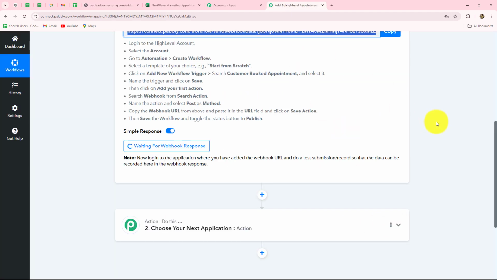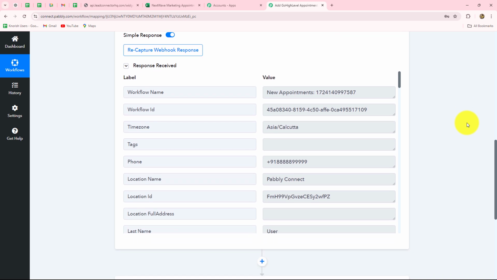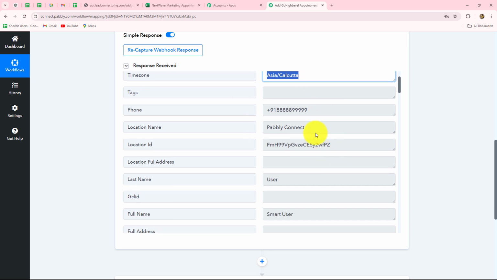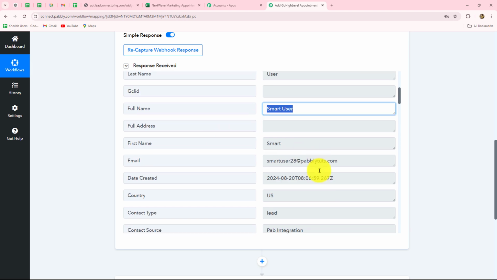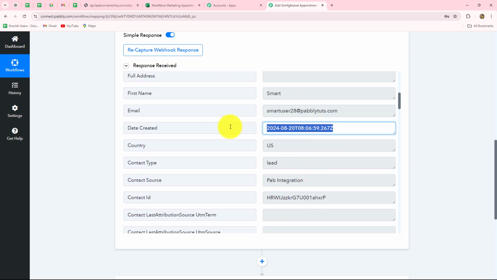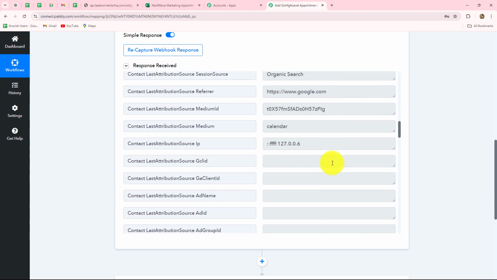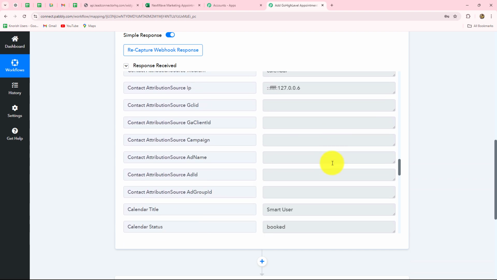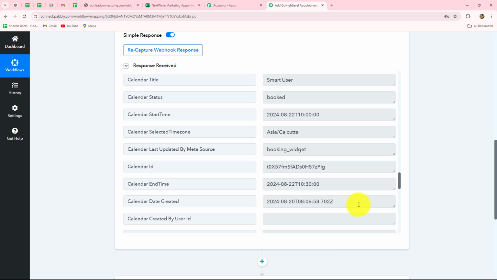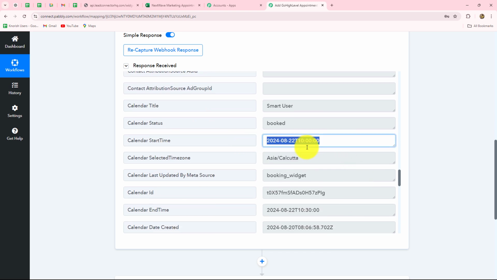We'll go back towards Pabbly Connect. We will wait for the response and you can see that yes, quickly we have received the response over here. So in this response we have the workflow name through which we have set up the connection. Here we have the workflow ID, the time zone in which the appointment is booked and in which the response is received. Here we have the phone number of the customer. Here we have the name of the same customer, the email address, and the date on which the appointment is created. When we scroll down, here we have also received the date for which the appointment is created. That means the appointment date. Okay, so you can see this is the appointment date, 22nd of August 2024, 10 a.m.